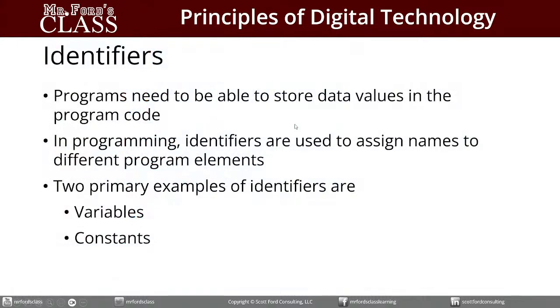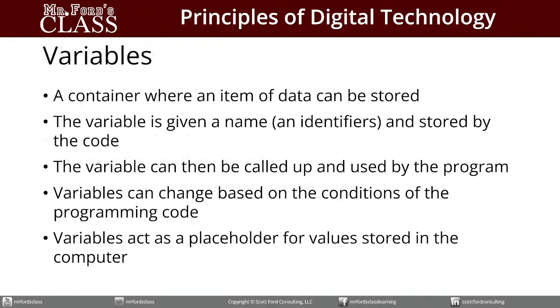Well, in programming language, in our world of identifiers, we have variables and constants. So programs need to be able to store data values in programming code. In programming, identifiers are used to assign names to different programming elements. So again, we have variables and we have constants. Variables are containers where items of data can be stored. The variable is given a name, i.e. an identifier, and stored by the code. The variable can then be called upon and used by the program.